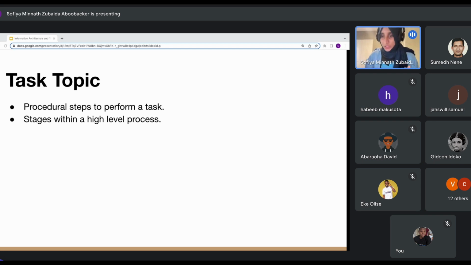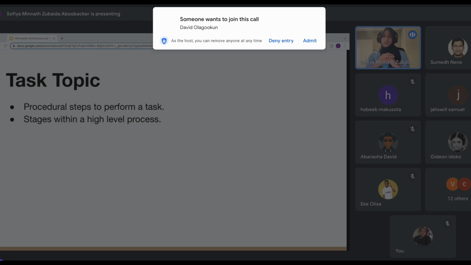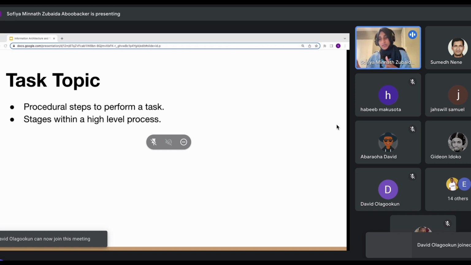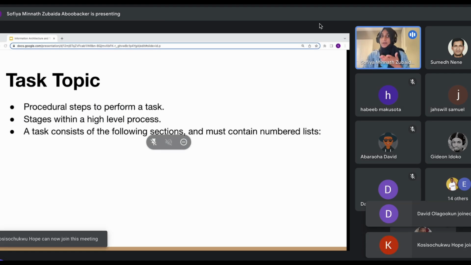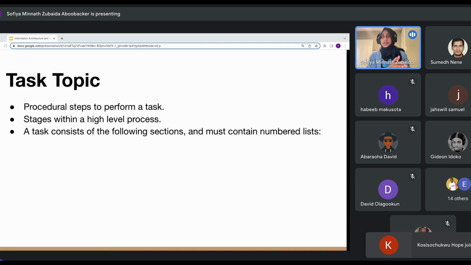So we use tasks for that too, in which each of the steps would actually link to a subtask. So it will come as another set of procedure within a procedure. These are often called super procedures as well. So this can also be considered as a task topic. We use a numbered list mostly in task topics. I mentioned earlier, avoid using numbered list or ordered list in concept topics. Use that in task topic instead.